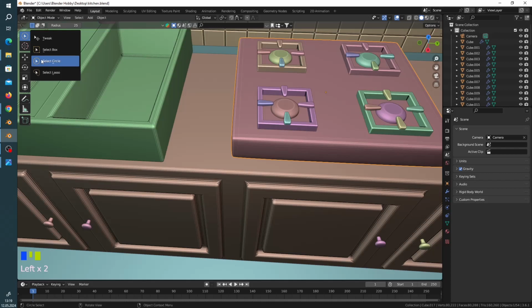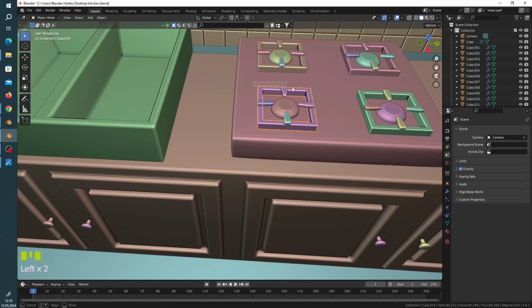With Tweak, you can select just one. With Select Box, you can select all these things in your box. With Circle, if you press Shift, you can select many things in object mode. And with Lasso, you can select all the things in the area you draw.